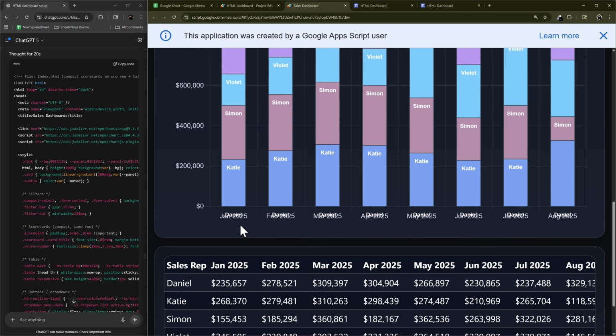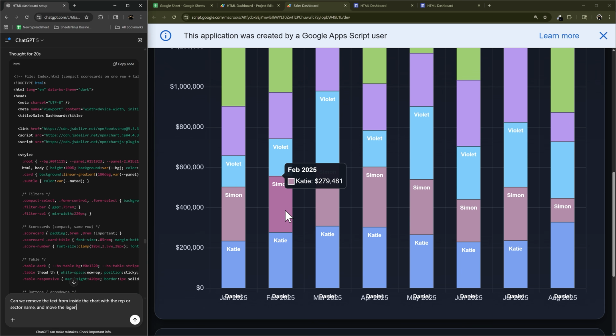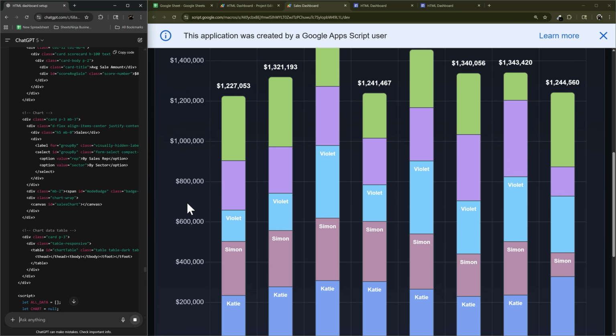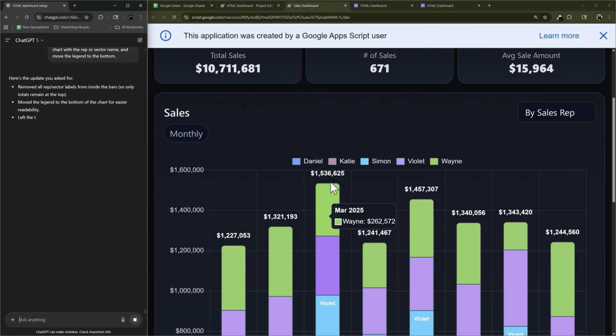So it definitely made this taller. And we remove the text from inside the chart with the rep or sector name and move the legend to the bottom. So let's let that run while I'm looking at the rest of this real quick. So our numbers at the top now.